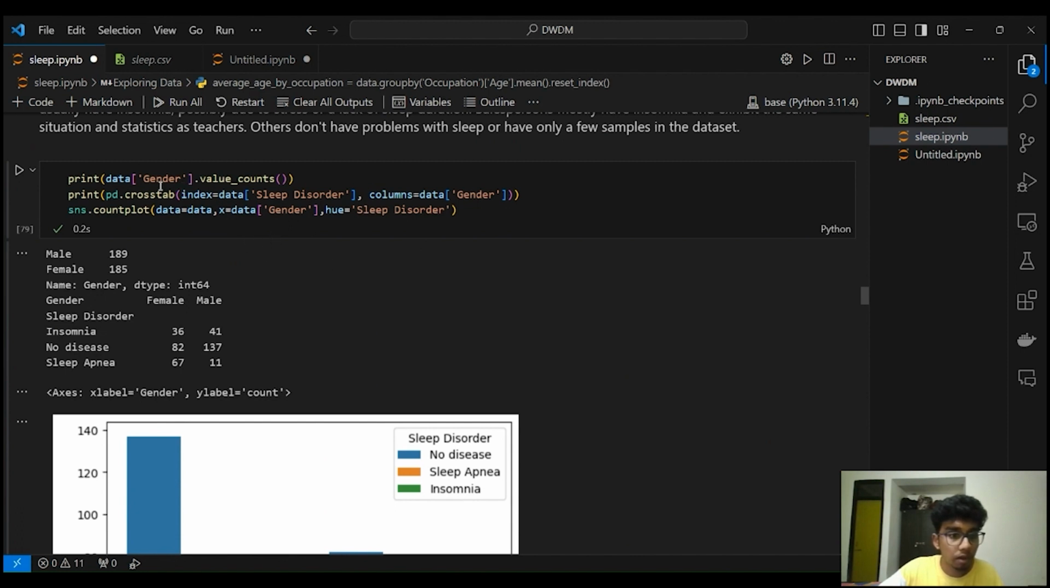Now let's look at another analysis. Now we are looking at genders. We have two genders, which are male and female, and now we are doing the same value count. It gives us the unique values and their counts. So getting that, we see that there are 189 males and 185 females. So the proportion is almost equal, so no outliers over here.